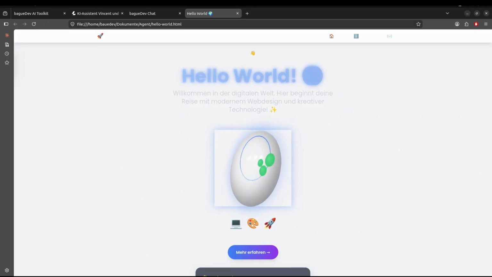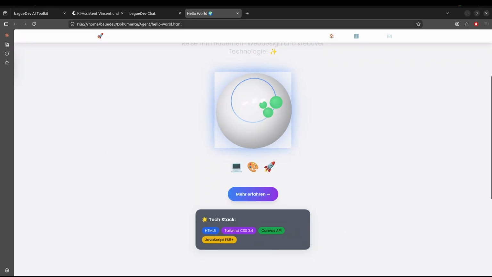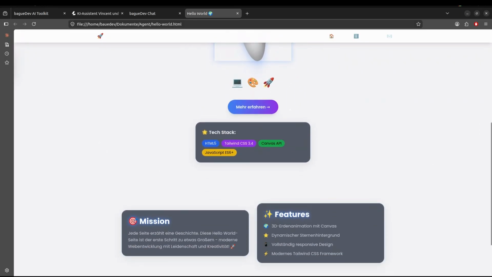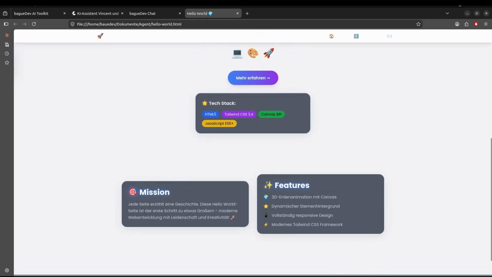The globe animation runs great, the little emojis are animated, the text has this nice glow effect going on, and the background, along with the shadow effects, all comes together really well. Overall, I'd say test passed.